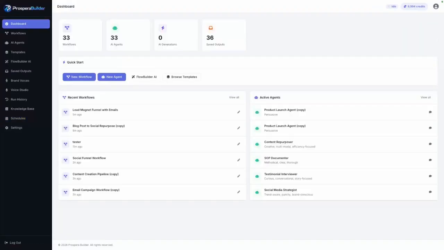Now that's ProsperaBuilder. It's just touching on what this system can do because it's so powerful.